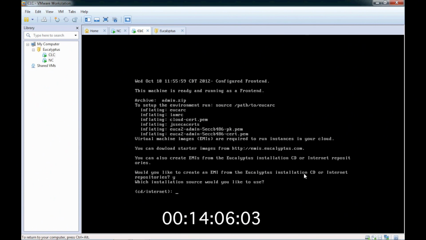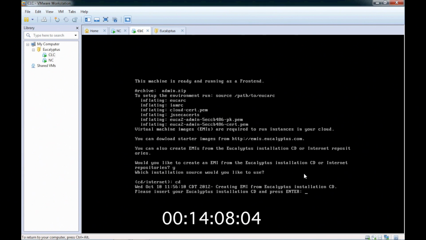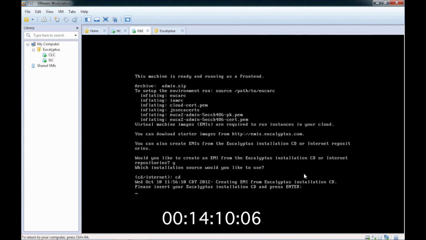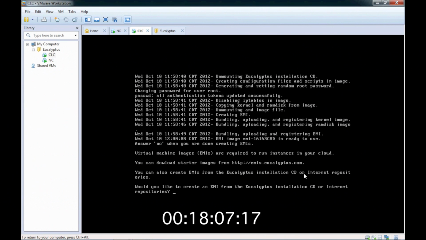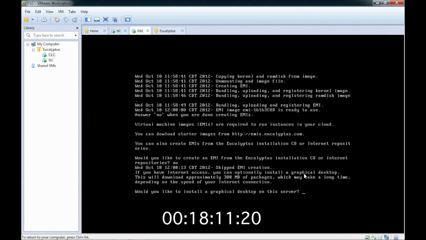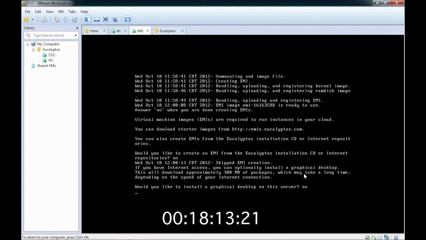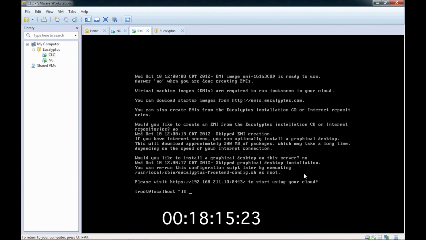In the last part here, we're going to create an image off of the SilverEye CD. This image is based on CentOS 6, 64-bit, and it is coming straight from the SilverEye CD, so there's no additional downloads. And I'm just going to say that we want to do a small one, just because our cloud is small, our cloud has limited resources. We do not want to install a graphical user interface.